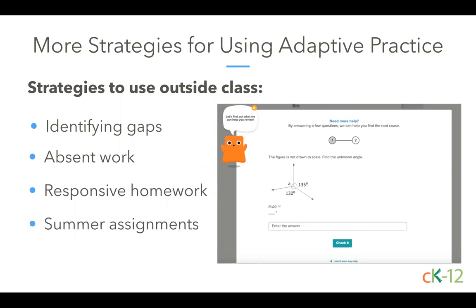Another idea could be used as a summer assignment. Practice assignments can contain multiple topics, which can be used to easily create a summer assignment or review for your students. The report will then show student performance on each section separately.